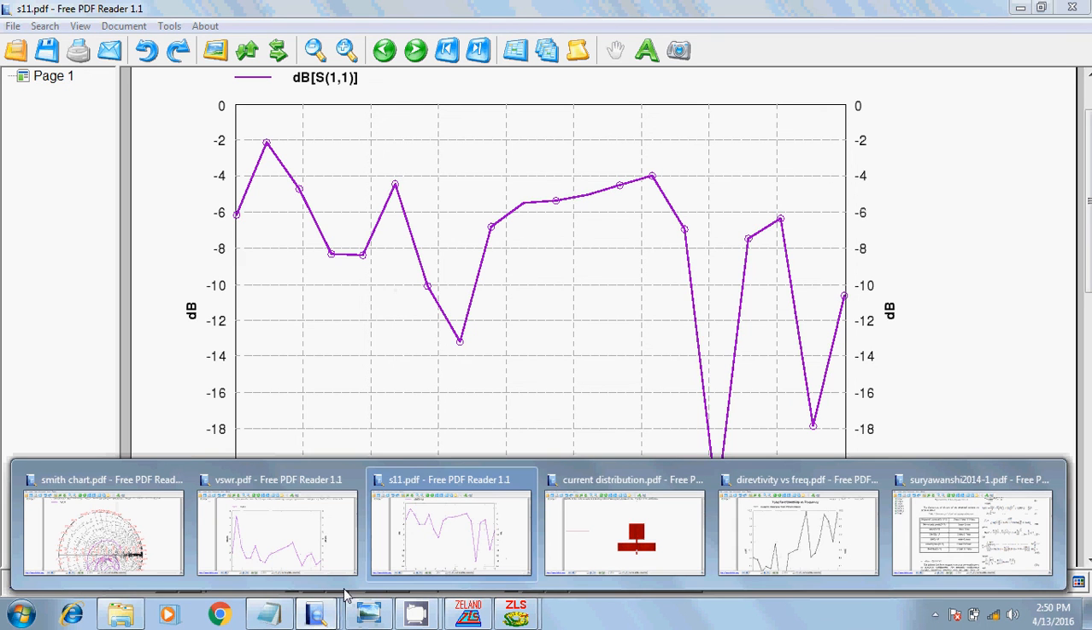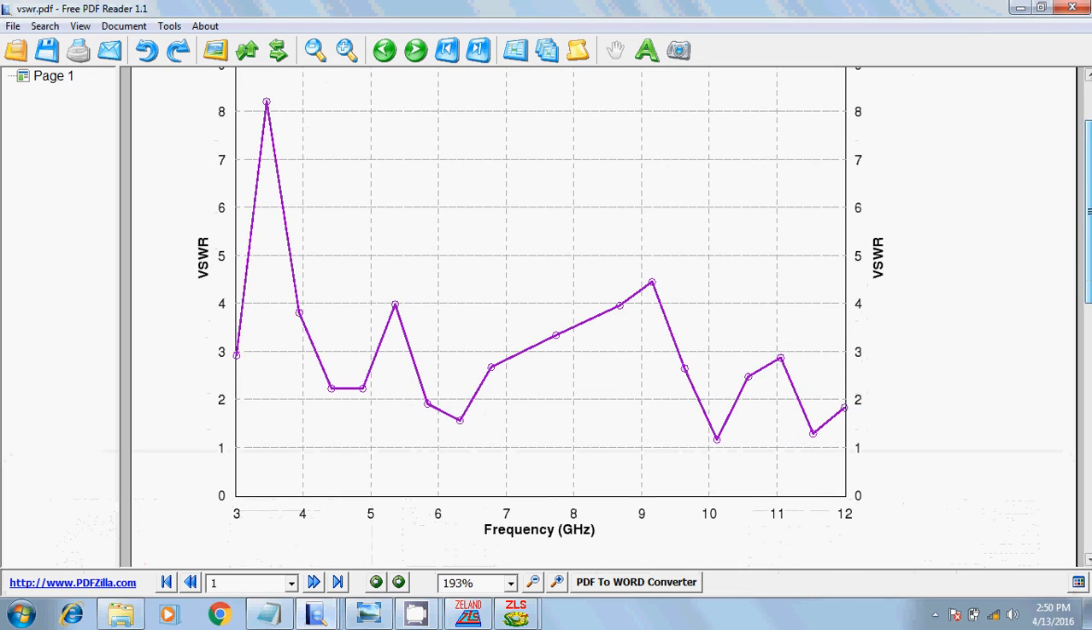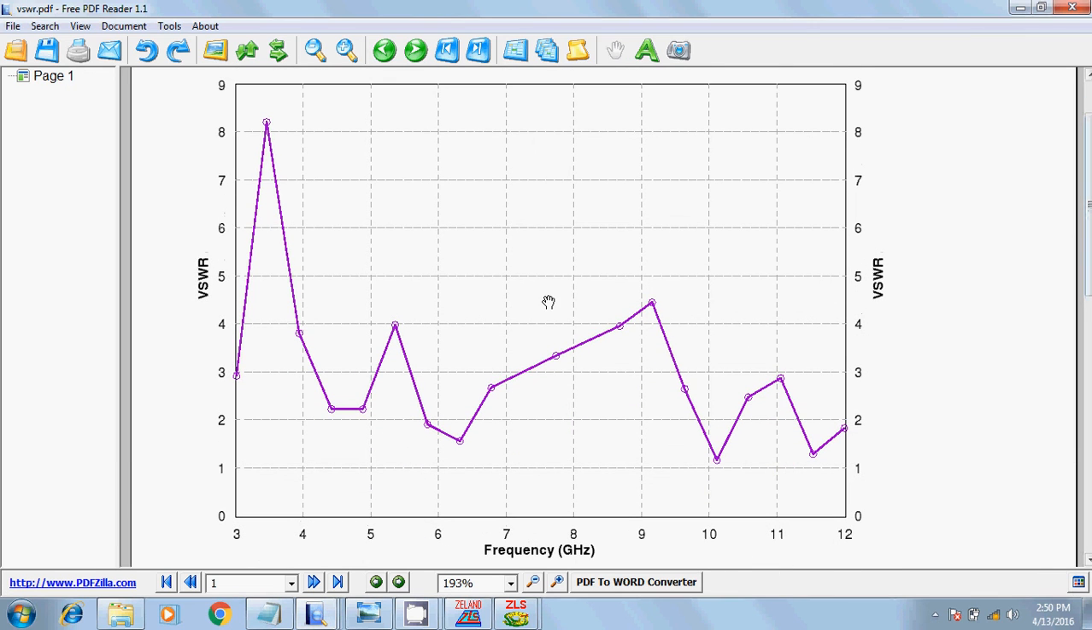The next parameter which we show is VSWR, that is our voltage standing wave ratio. This is the graph. This helps us to understand that if our VSWR is between 1 and 2, then our design is perfect. So this is quite an ultra wide band for which the VSWR lies in the range from 1 to 2.